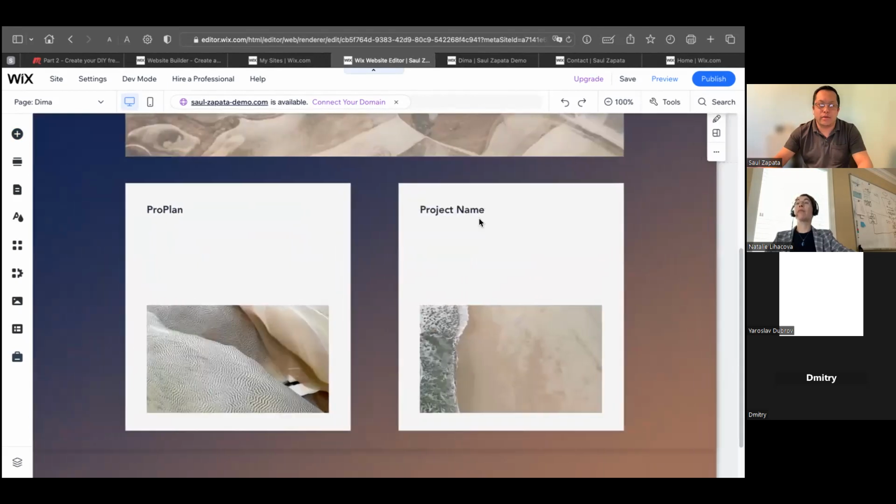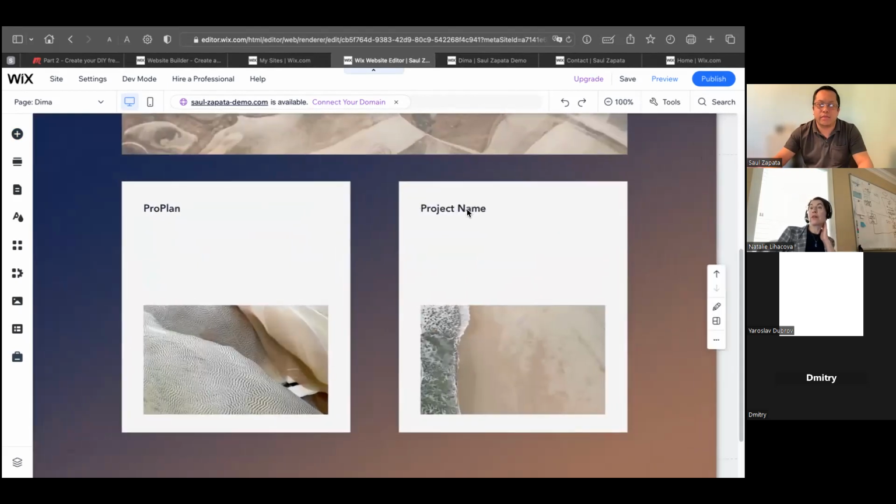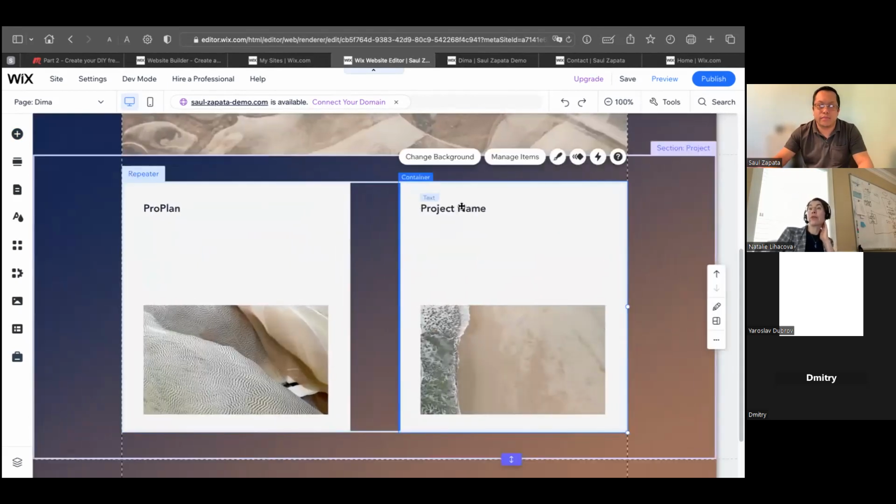Can you rename this one? Yeah, rename this one, please. It's React Native app.